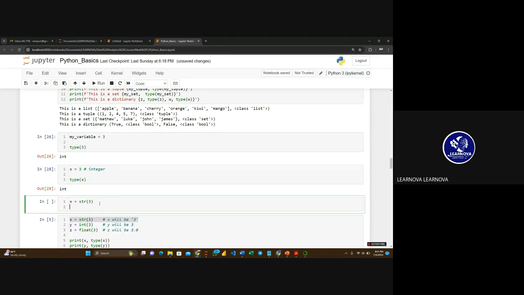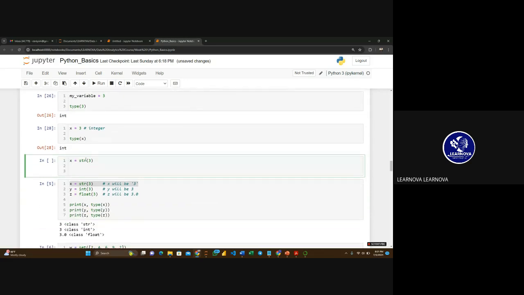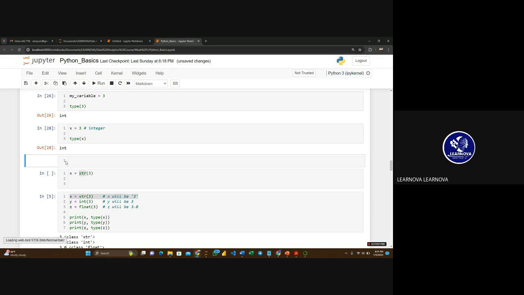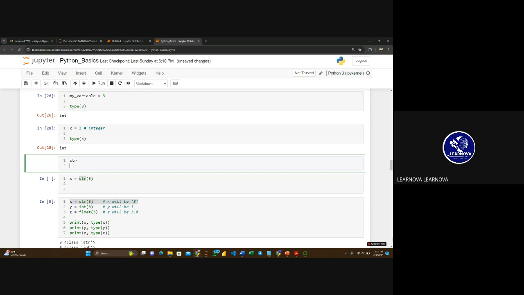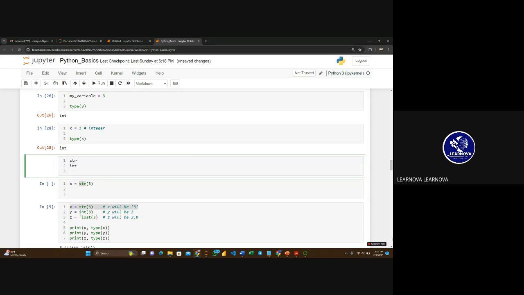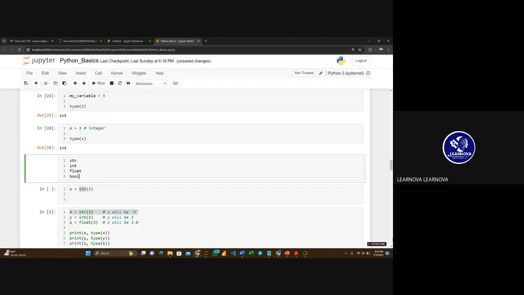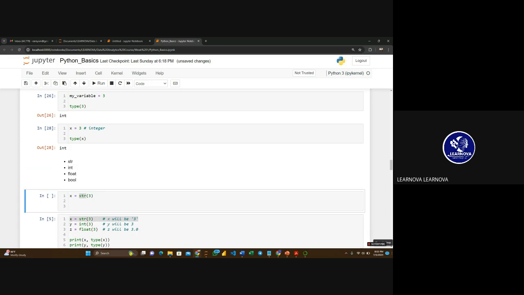Converting it to a string will require us to use the keyword str. So these are the keywords we need to take note of: str, int, float, and bool. So these are the 4 major data types which we need to take note of, so that in case you want to convert from one data type to another, you'll be able to do that very, very well.